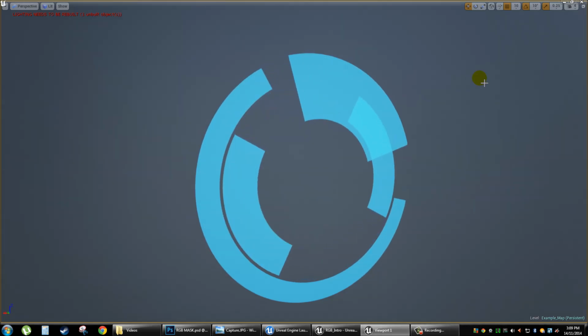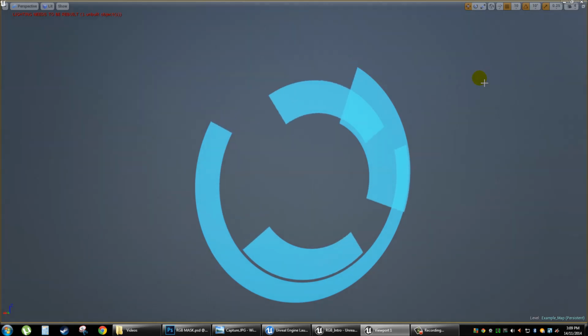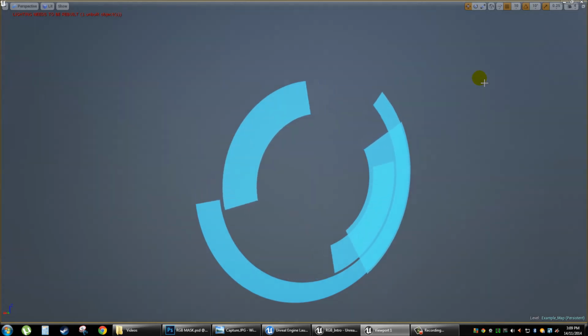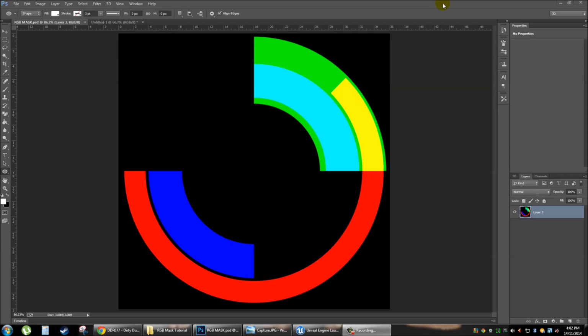Hello everyone, today I'll be giving a tutorial on how to make an animated sci-fi material in Unreal Engine 4, like this one. Alright, so we're inside Photoshop CC and here's an image I've created earlier.